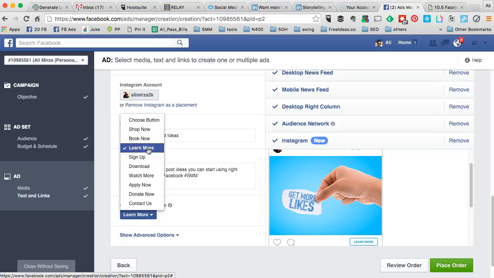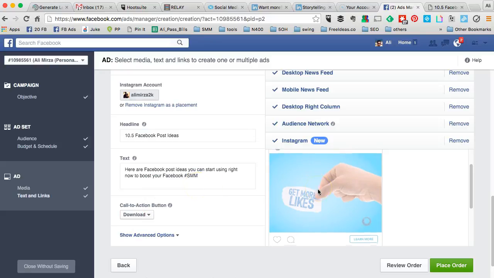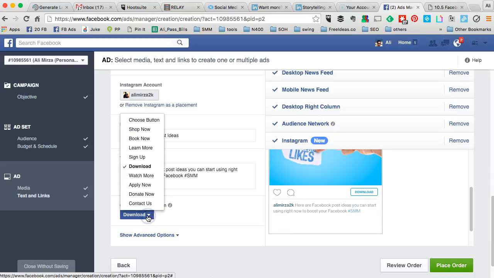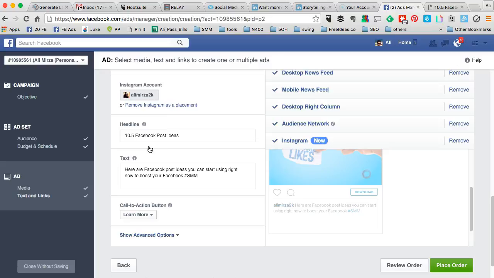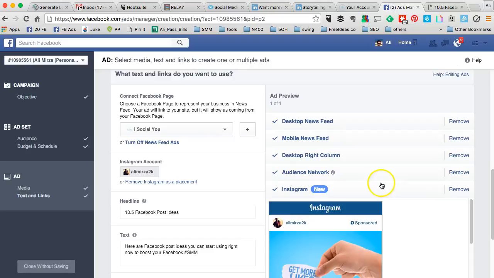So if you were actually creating this campaign to drive people to a landing page where you are capturing their emails, you could actually do download and then have them download something in exchange of their email. And the button will appear like this. In this case, since I'm driving them to my blog post, I want to use the learn more.